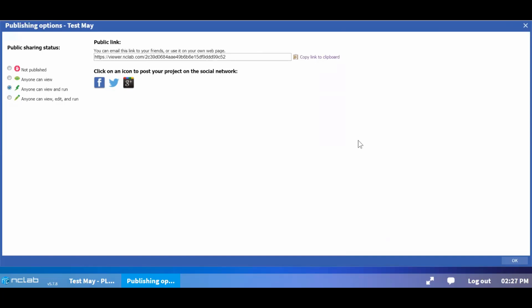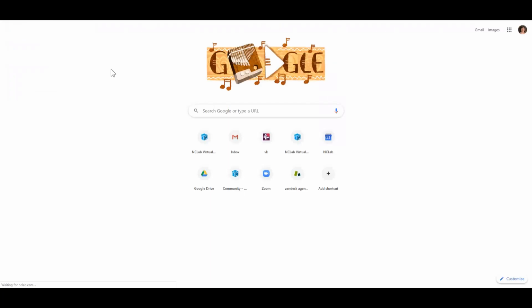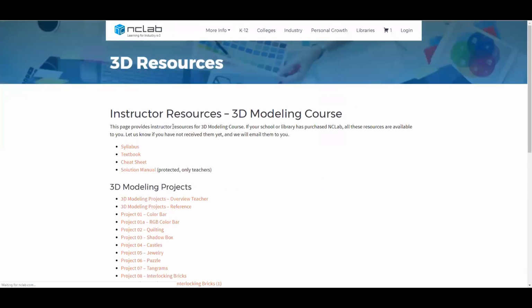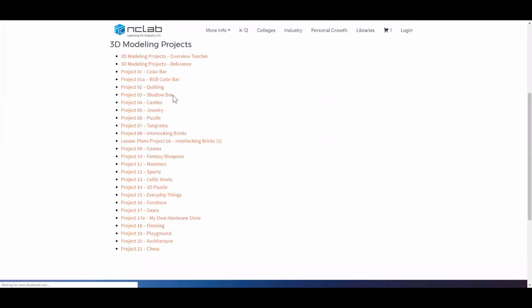So there you go. That's the fun part, is making models. And instructor resources. And if we go to 3D modeling, you can see all kinds of projects. And again, these are pretty closely tied to the course. So the level of difficulty pretty much matches what they learn in each section.